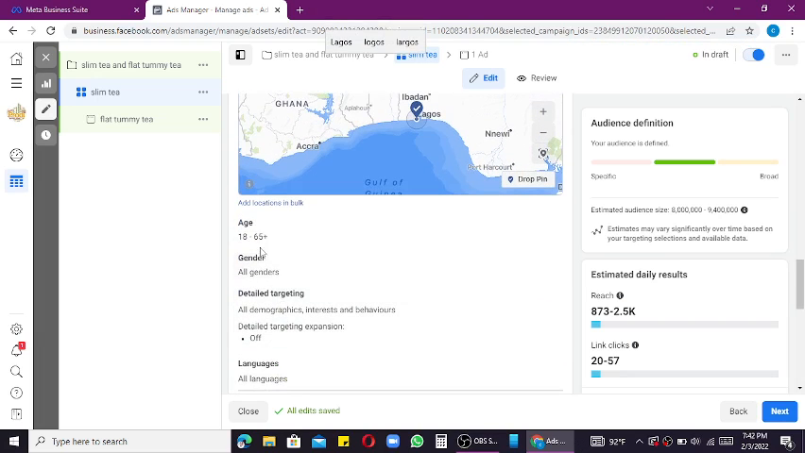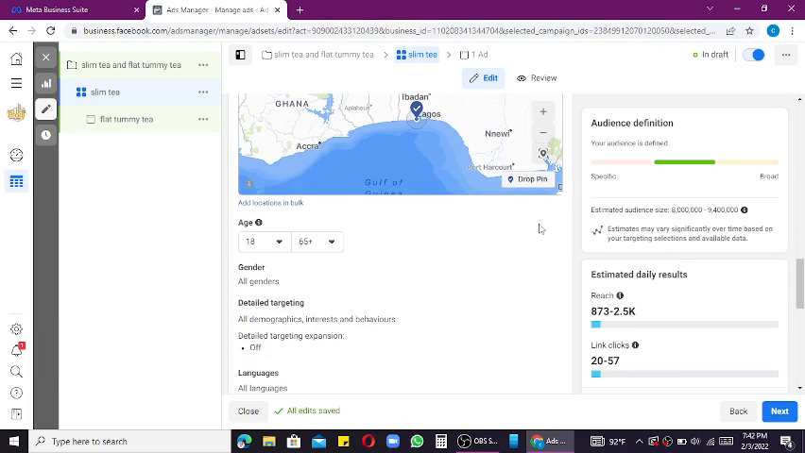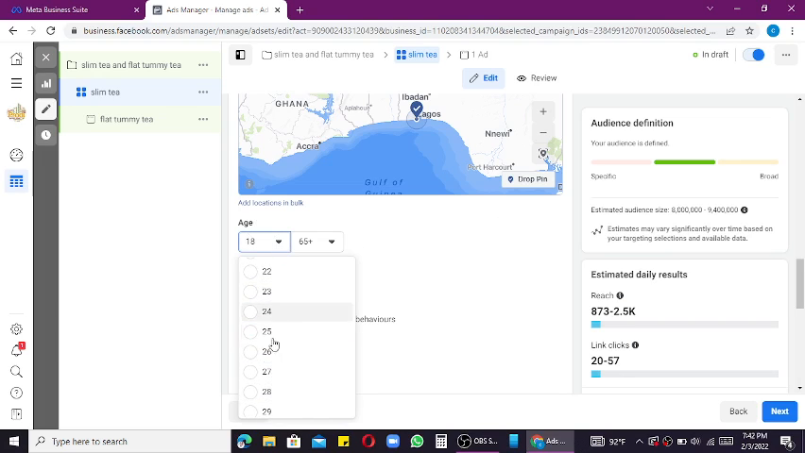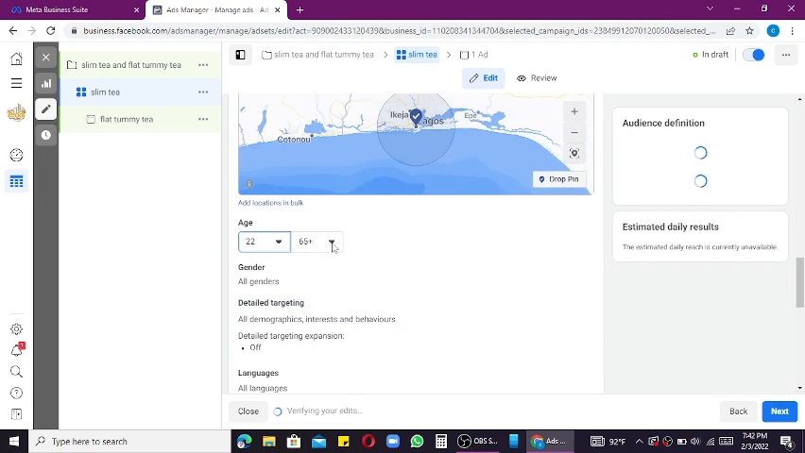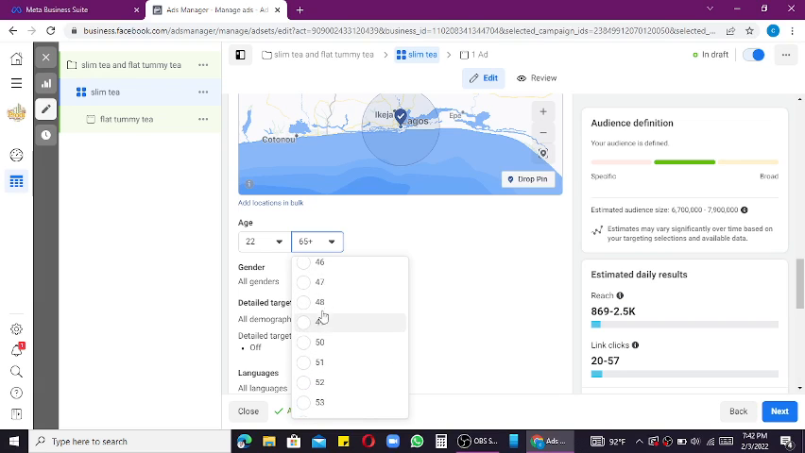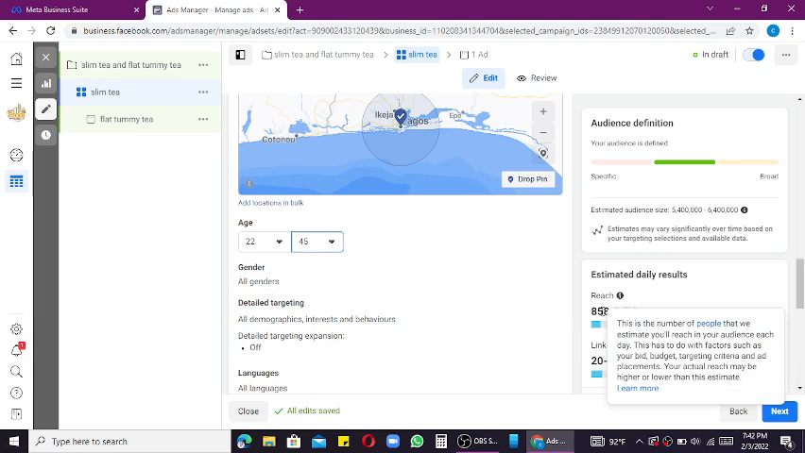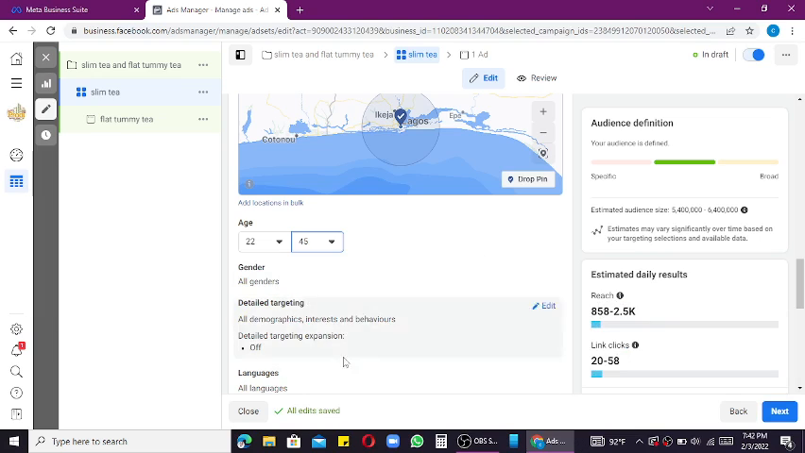So you come down here, the age. People living in Lagos, the age. Do you want people from the age of 18, depending on your choice and this research you've made already? Maybe you want people from the age of 22 till 45 to see your ad. You choose it, you see 45 here. You can see that it has adjusted. As you are doing those adjustments, it's also affecting the reach, the number of the reach and everything.